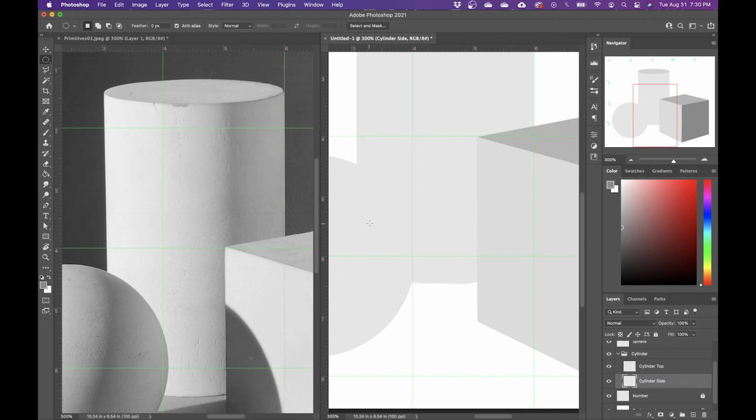And I'm just going to use my elliptical marquee tool, just kind of add a bit of a smoother curve. Oop. There we go. Oop. I need to make sure that I grab the right color first. There we go, that's a bit of a smoother curve.